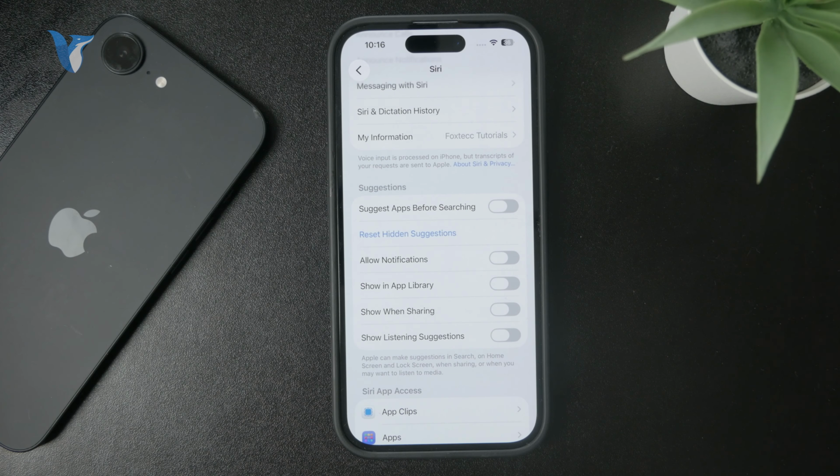But also there are the suggested apps before searching and even resetting of hidden suggestions. So that is most likely the place where you can change the thing to make your phone work exactly as you want.